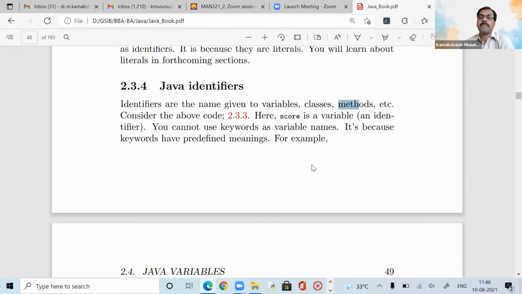So you could have parent. Parent is an identifier. What is public? Modifier. Public, private, default modifiers. Int, float, those are keywords. Variable names are identifiers.